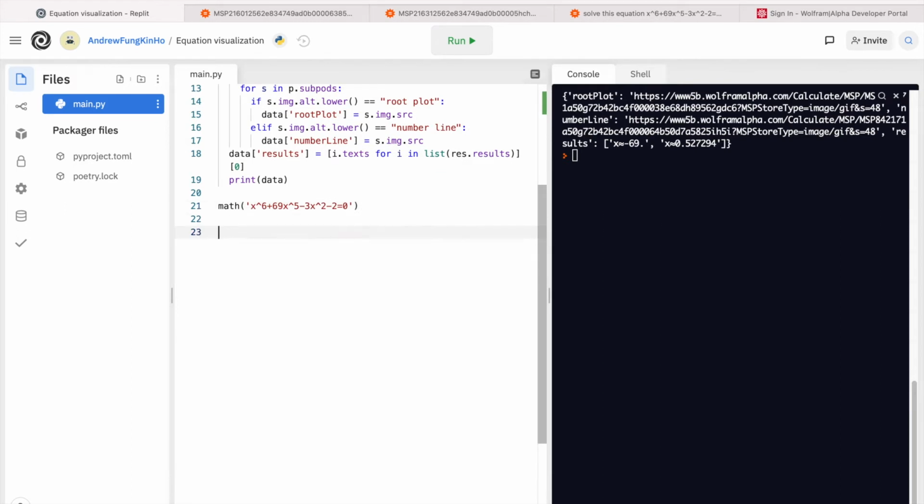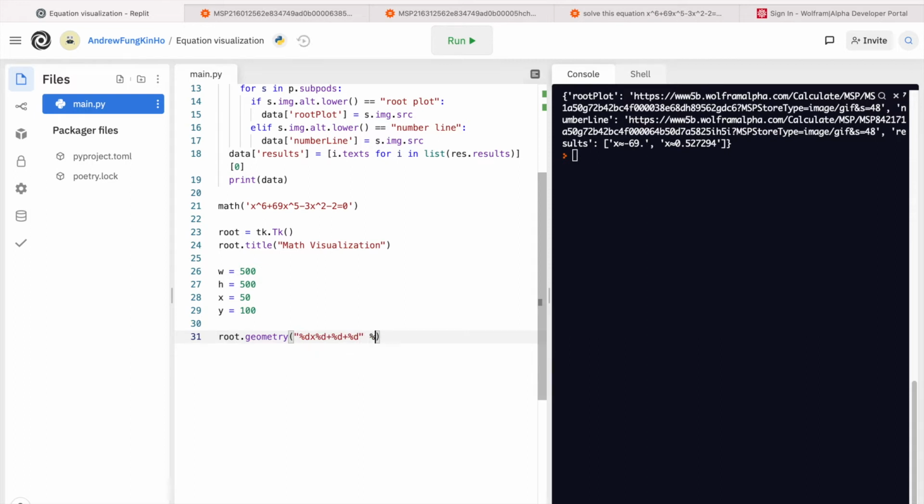So let's go ahead and create the user interface. Let's set root to be tk.Tk, and root's title to be math visualization. Let's set the width to be 500, height to be 500, and then x to be 50, y to be 100, and call root.geometry with the parameters that we have just initialized, which are width, height, x and y.